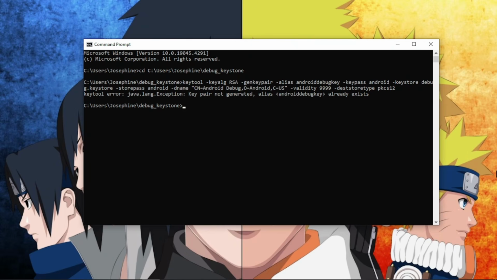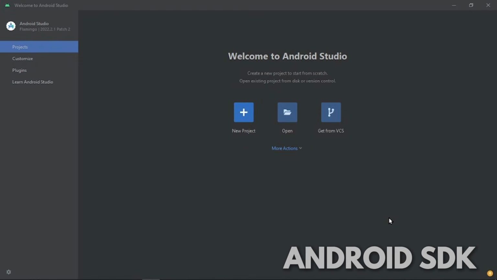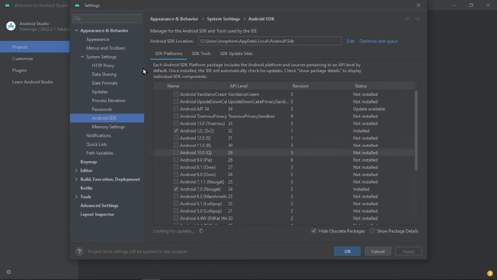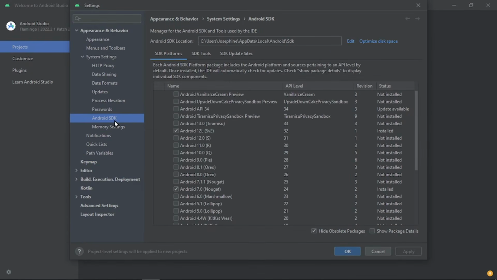I'm in a folder which I renamed to debug Keystore and already have an existing Keystore file in the folder. Moving on, you should open up your Android Studio application. Next, open up the SDK manager and look for the Android SDK section. Here, you want to make sure you have the latest release of the Android SDK installed.